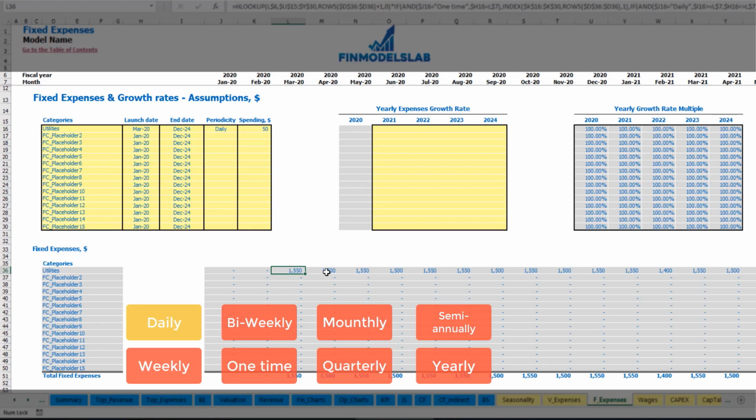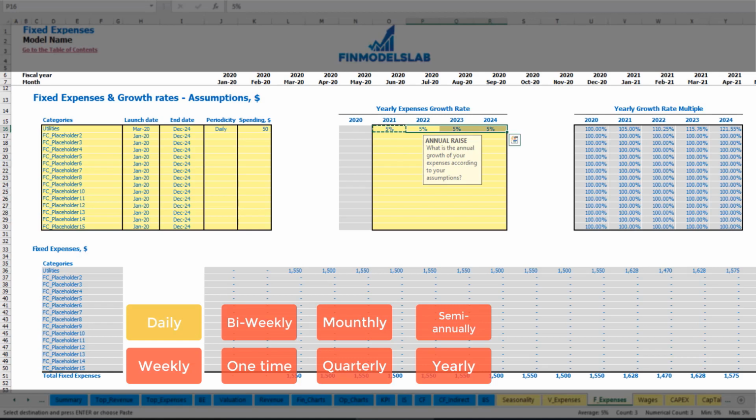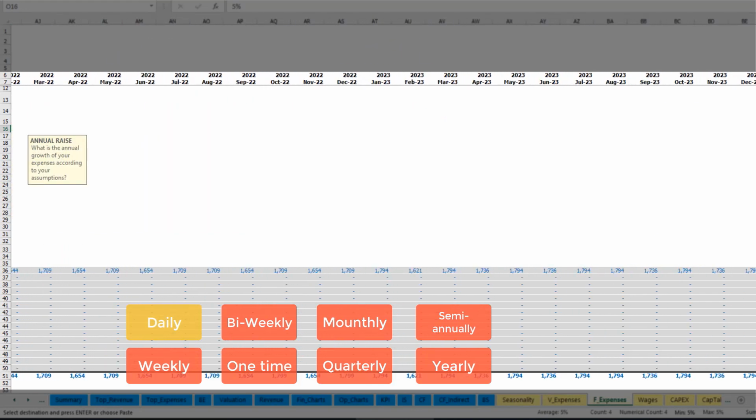So you may see these amounts in here. It is calculated based on count of days within this month. So obviously in March 20 you have 31 days. That's why you will have $1,550. In April you have 30 days. This means this will be $1,500. Also, you have the ability to input some growth rate year over year. Once you input this growth rate, you will see that your utilities will grow year over year.